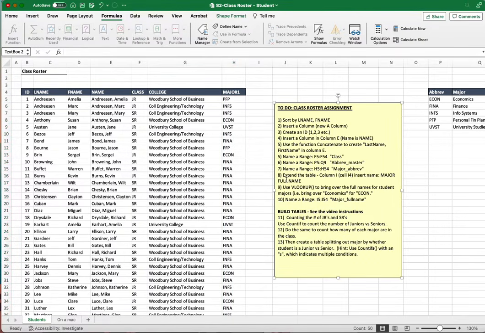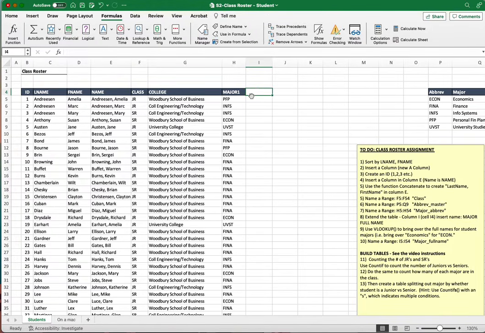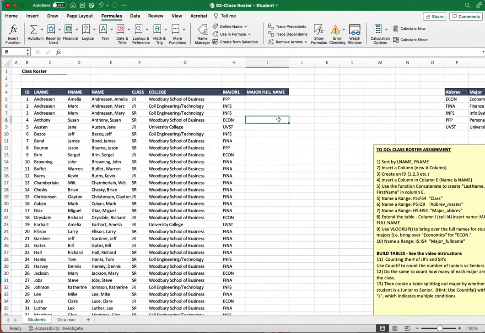Now what it asks is to extend the table. So I'm going to bring this yellow and just bring it over here. It says to extend the table, so right here next to major, I'm going to extend the table. I'm going to insert the name, just major full name. I want the full name of the major. You can see that it went off of the cell, so again, I come up between I and J and double click.